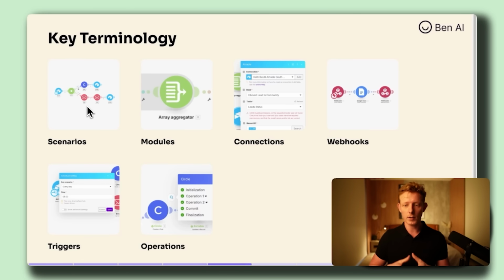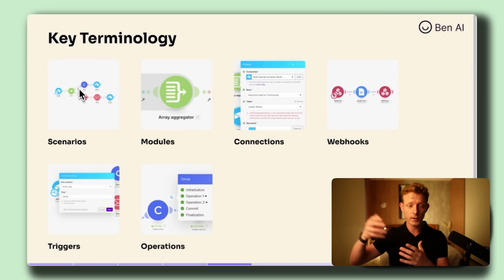So some key concepts or terminology you need to know in Make.com are, first of all, scenarios. Scenarios are just the name Make.com gives for one workflow or one automation system. Then we have modules, which are one step of the scenario. A module can be an API, a software, or a data transformation module. It's just one of the modules in a scenario.